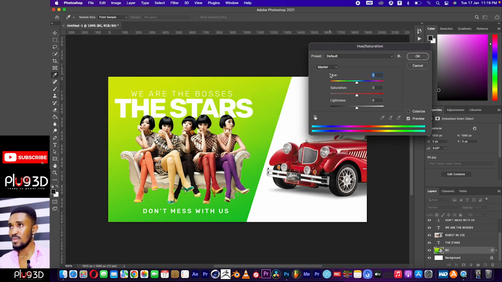Then once you come, this is the master. Let's leave it at master for this tutorial's sake. We can play around with only the reds, the yellows, the greens, the cyan, the blue, the magenta, but for the purpose of this tutorial, I want us to change everything at once. So let's leave it at this. This is the hue, and this is what we are going to play with. Today, we are not going to tamper with the saturation or the lightness, only this.